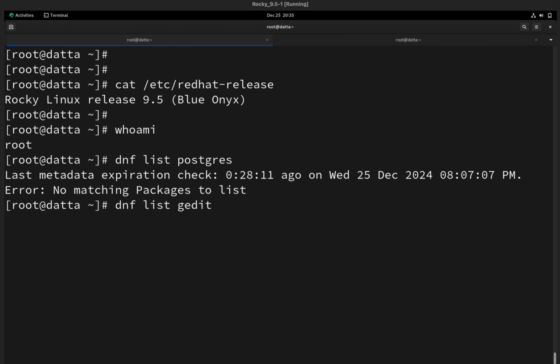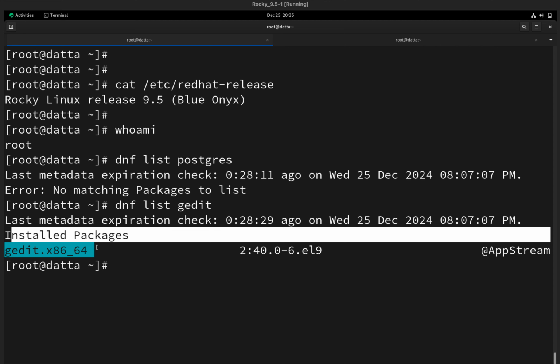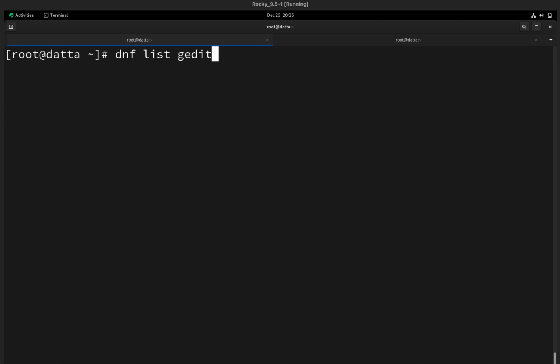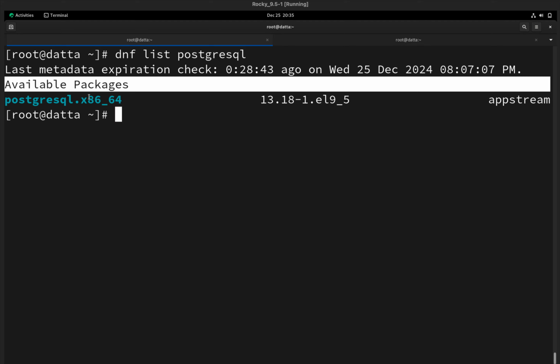check another package called gedit. DNF lists gedit. Basically, it's a GNOME editor. So this is already installed. You can see GNOME editor is already installed on this operating system. The reason why Postgres didn't match is because I didn't give the full name. Now we do have PostgreSQL Server, which is an available package, which means it is not installed.